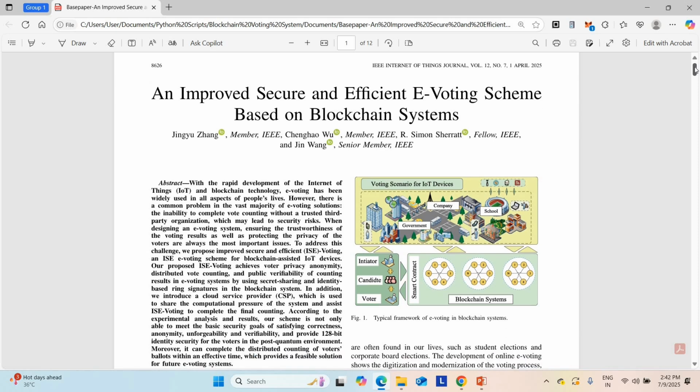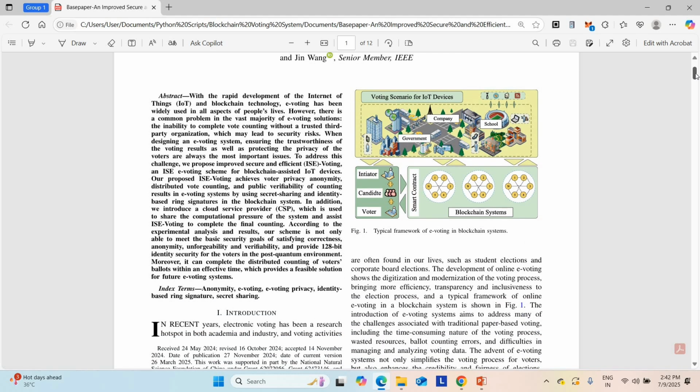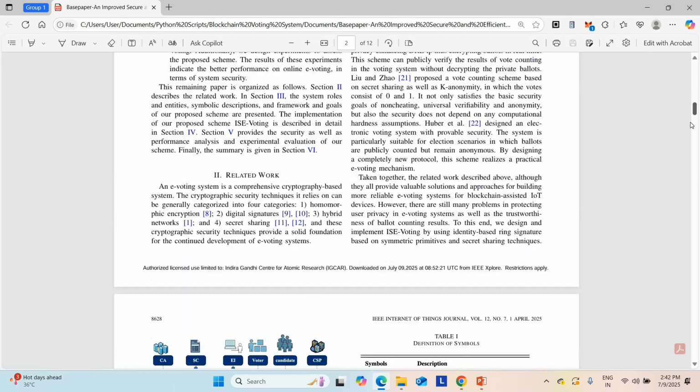Basically, in this base paper, what they have implemented is an initiator, candidate, and voter. Three parties have been decided. Initiator means the project admin, candidate means those who are standing in the election, and voter means the citizen going to cast the vote for the candidate. These are the three different parties involved in this project. Basically, they have implemented this project for different scenarios: companies, schools, and governments. They have adapted this project for various scenarios.